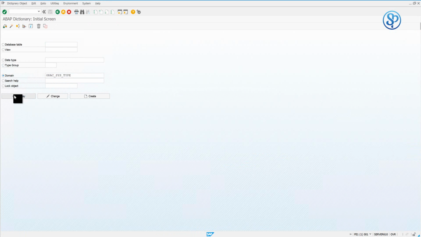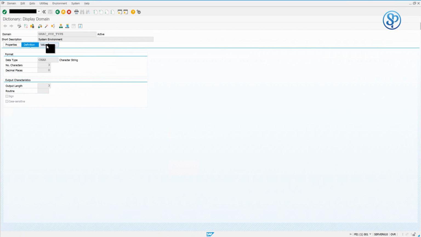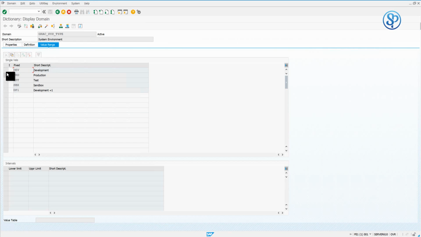If you go to display, those are fixed values that you see there. Normally, if you go and look into your systems in this domain, you will have dev, prd, and tst. So this is what you see in the maintain connector settings configuration. The first thing that I had to do was to update this list.